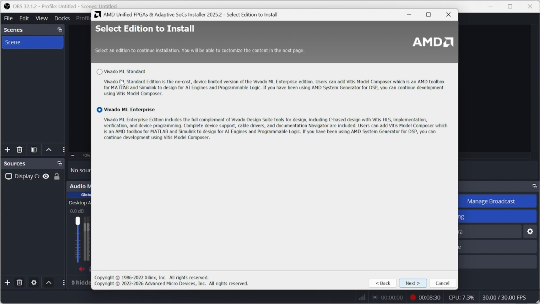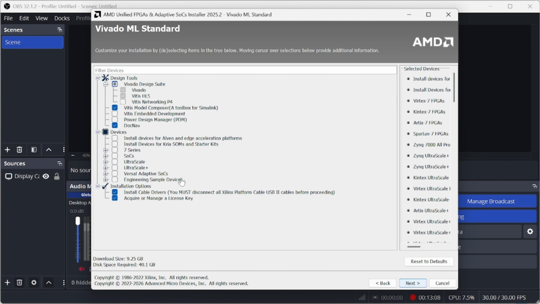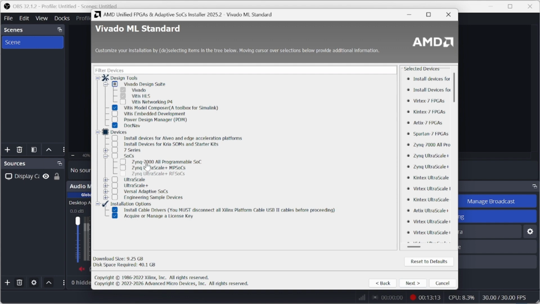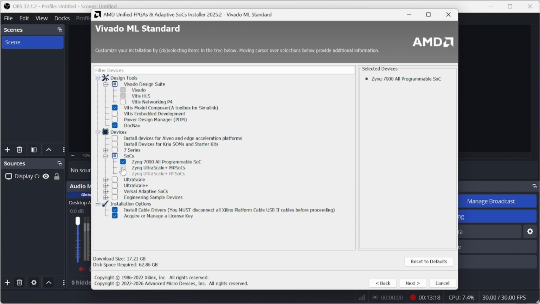Now it is asking what do you want. You want to install Vivado ML Standard or Vivado ML Enterprise. Go for ML Standard. Later on, if we want, we can choose this one also. I just wanted to show you why I am choosing this one. Okay, in this we can go for Zynq UltraScale+ only, or if you want you can choose this one also, no issue. We'll go for Zynq only. Okay, so accordingly you can see the disk space required will become less.